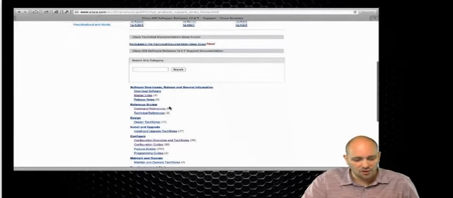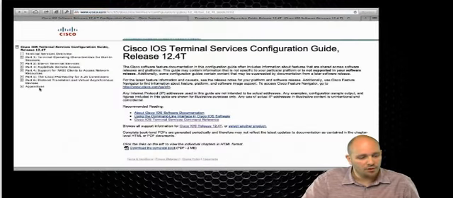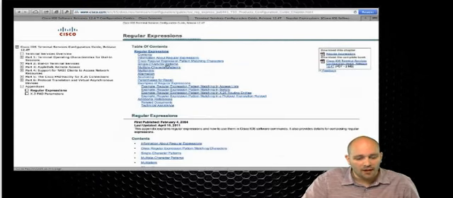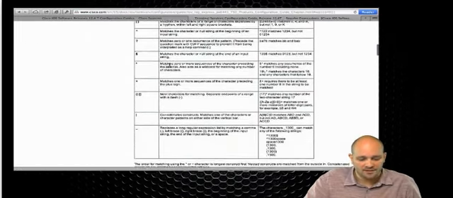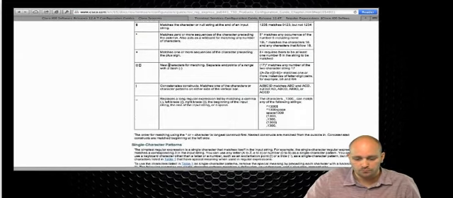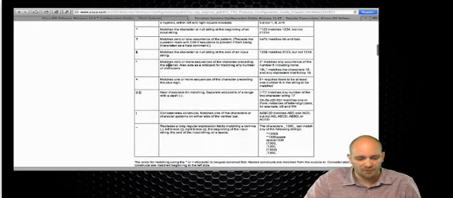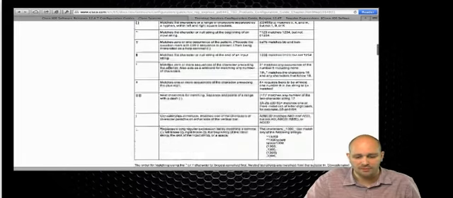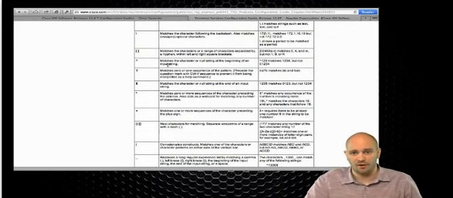If I go to the configuration guide, so configuration guides here, and in the terminal services below, here in appendices, if I go here, I will have regular expressions. There we go. And we will have the list of all the regular expressions. So you can see here that we have quite a few special characters, but I didn't really want to go through all of them, but they explain pretty much the same thing I mentioned. So you will have the reference. Just remember, it's in the configuration guide, in the terminal services configuration guide, not the command references.